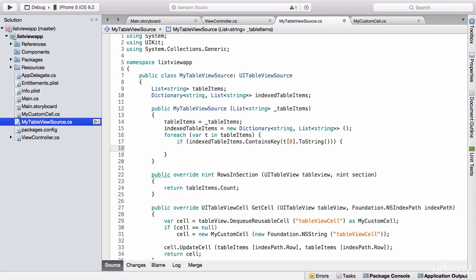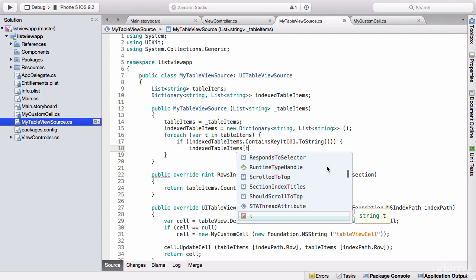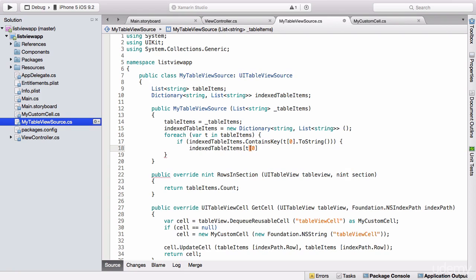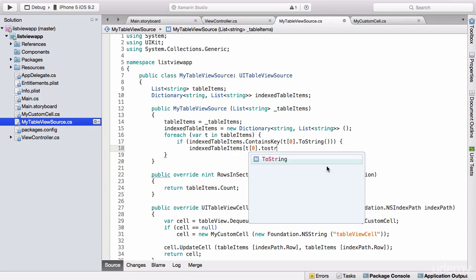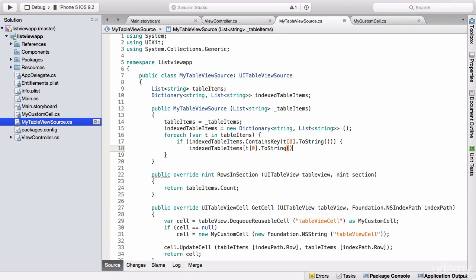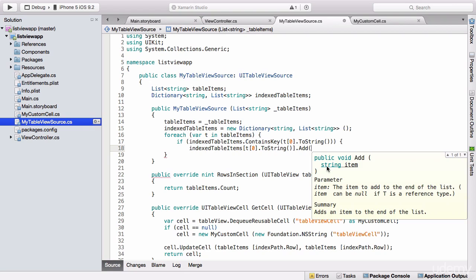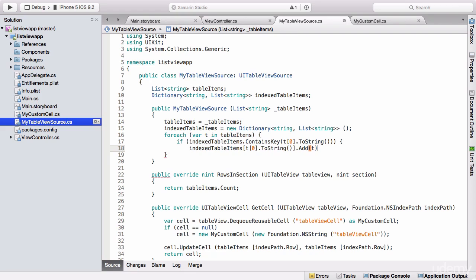Open our brace, and it's saying if our index table item dictionary contains this key, then what we're going to do is index table items of key t naught dot to string. This is a bit convoluted, I admit, but it's one way of doing it. Then I would like you to add the current item, which is t, to that section in the dictionary. So it's grabbing this section and then adding our word to it.